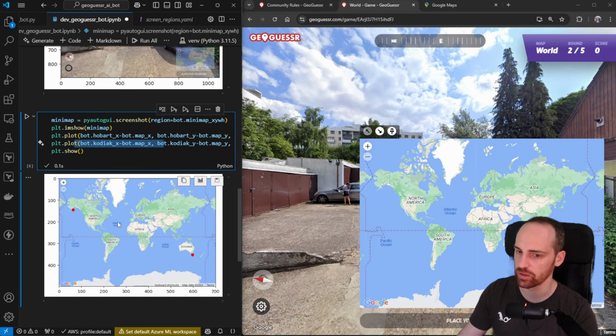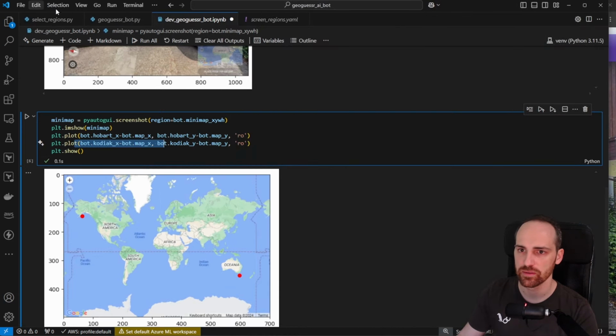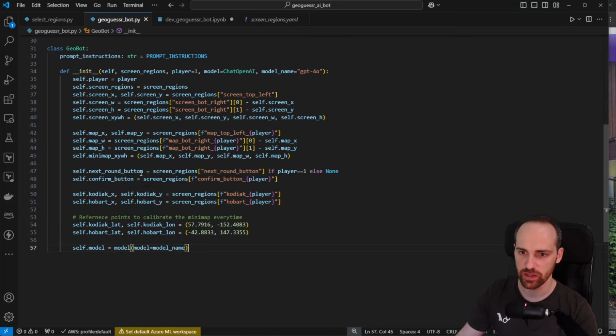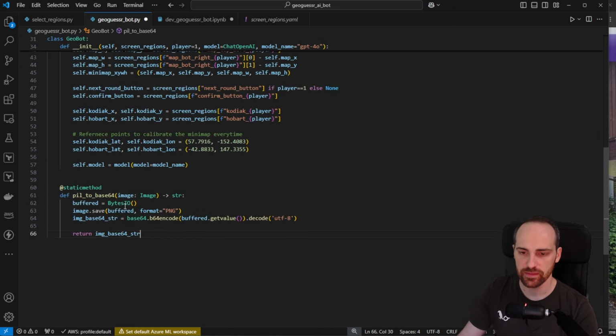So we know that it's looking good. Now let's continue developing the bot. So here we see that more or less what we are doing with all of these coordinates. They are used to select the regions of the screen. Now here we'll define this static method that will be a function that transforms from PIL to base64.